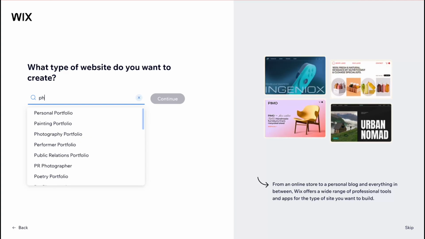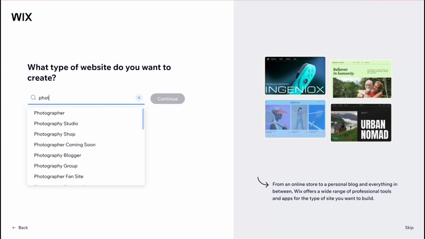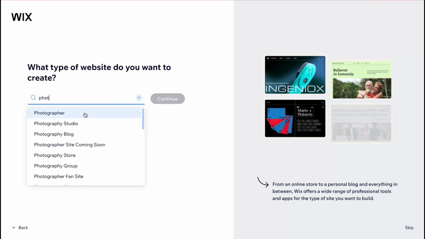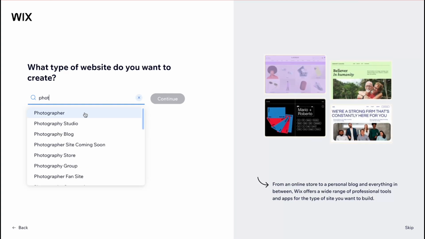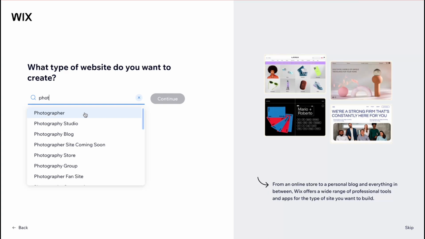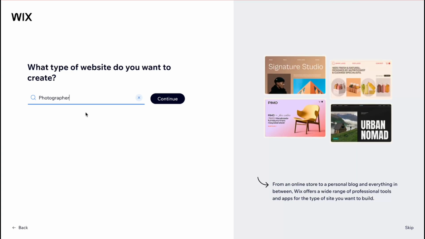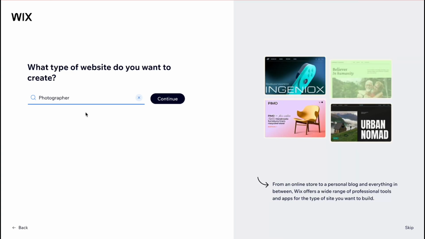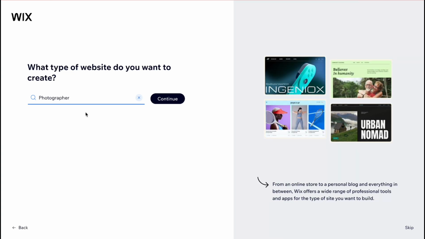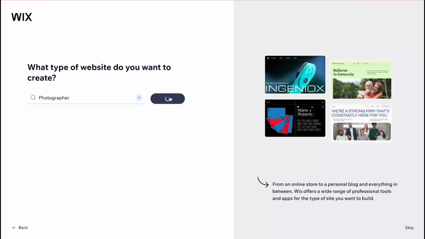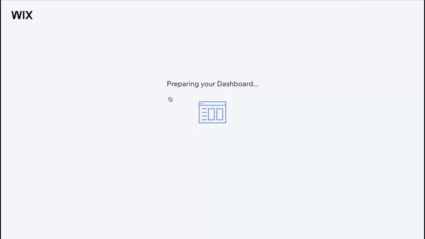So in this case, we want to create a photography website. We have a couple of options like photographer, photography studio, photography blog, photography group. Let's say photographer. So in the future we can find more templates related to this category, and we can select the most suitable one for us. Let's click on continue.